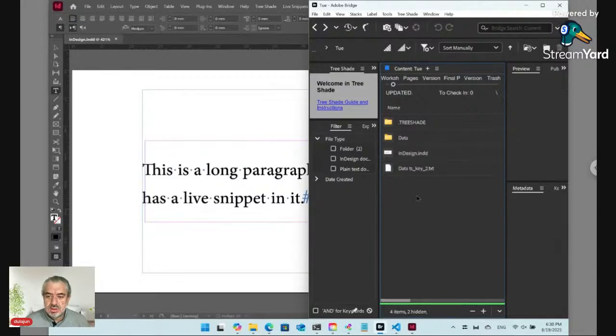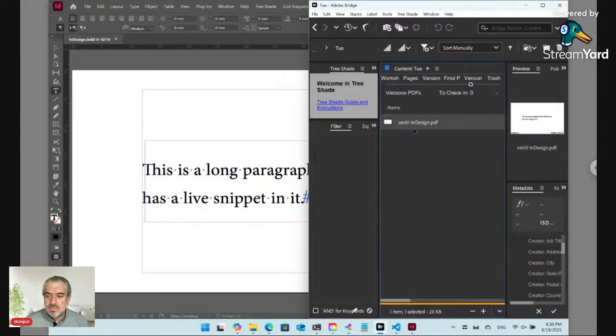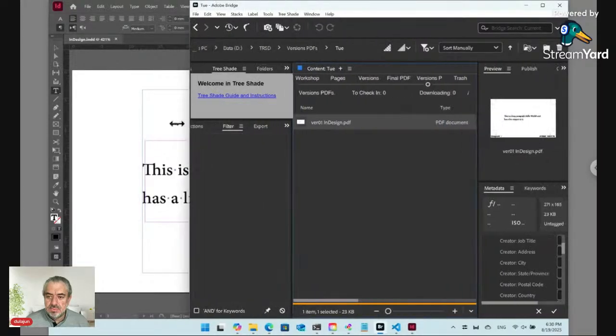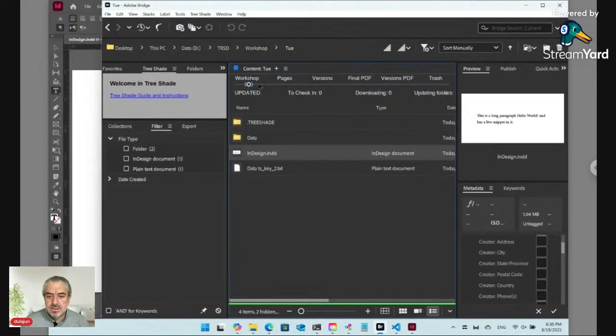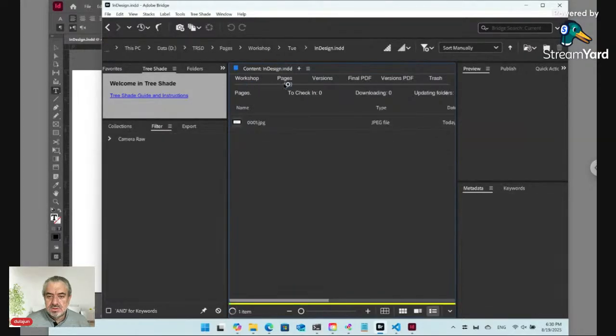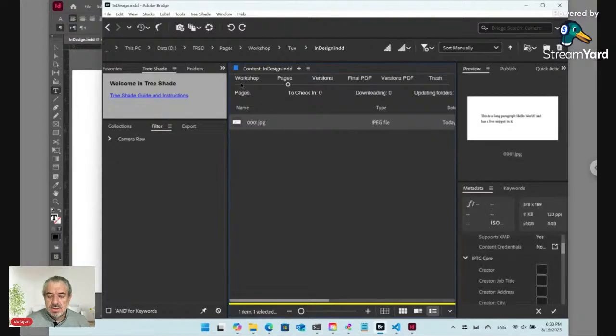You need to check, see, it goes automatically to versions PDF. You can go back to your document by clicking under workshop. See, here I have the pages. Every page will be exported as a separate JPG.